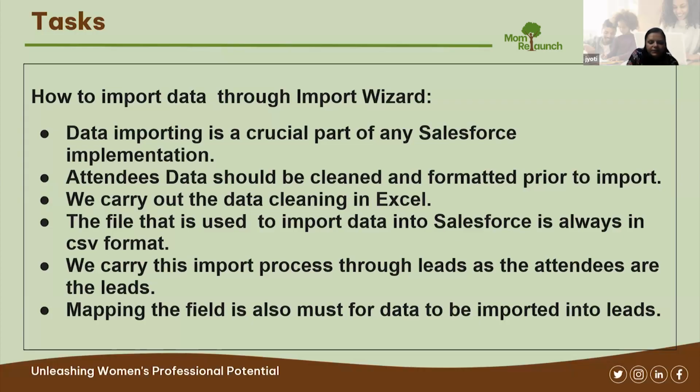The very first step is to clean the attendee data, which we collect from the Eventbrite source, and format it prior to import. For cleaning the data, we look for any duplicate records, any blank or empty spaces, and rearrange the column heads to match the fields in Salesforce. In MR, we use Excel for cleaning data. The second step is to make sure the file is in CSV format, which is short for comma separated values.